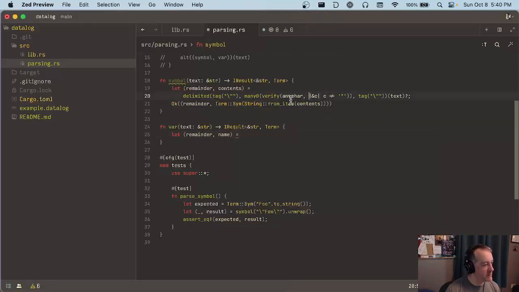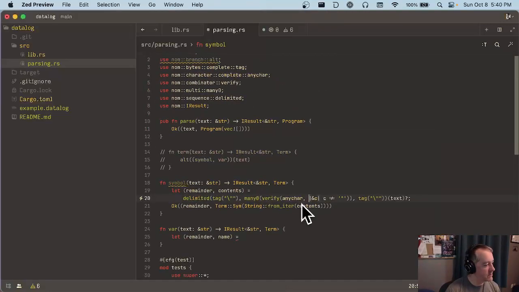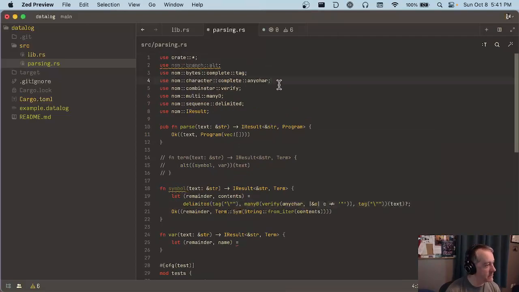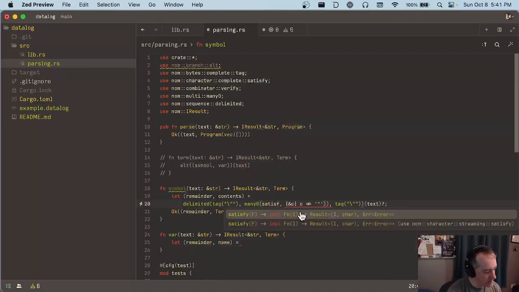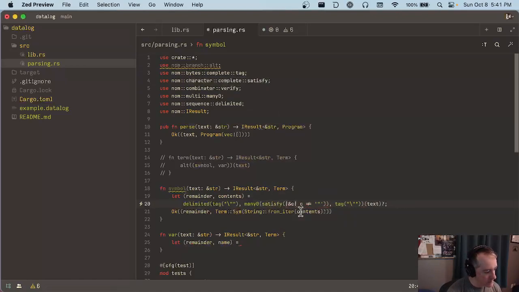Let's go ahead and refactor symbol. Instead of verify any char, let's do satisfy, because that's basically what we wanted to do. Satisfy. And let's just replace this with satisfy. Okay. And then, yeah, okay, that's cleaner. So anything that's not a double quote. Okay.